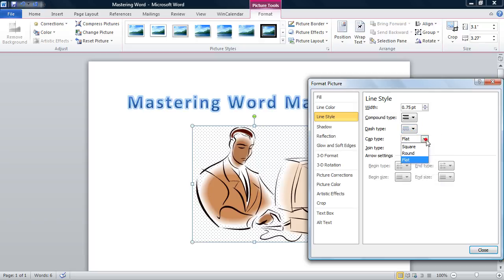In the Cap Type drop-down, you can change the appearance of the ends of lines. This isn't often used in applying picture borders. However, the Join type is. The Join Type drop-down allows you to set the appearance of the junction points where two lines meet. Also note that if working with arrows, which Word considers a type of line, you can set their appearance in the Arrows Settings section. This would not be the case with picture borders, however.